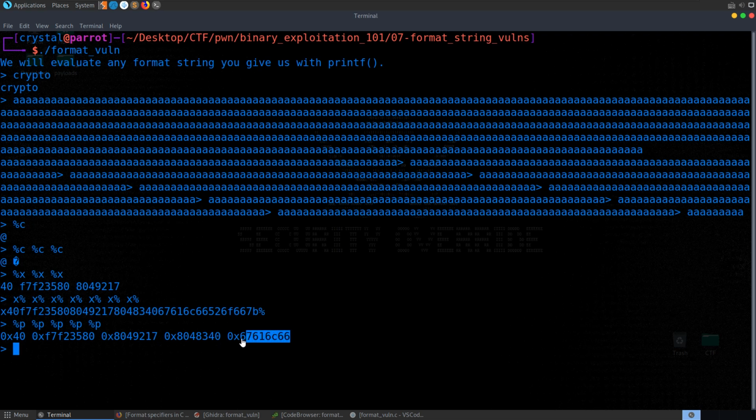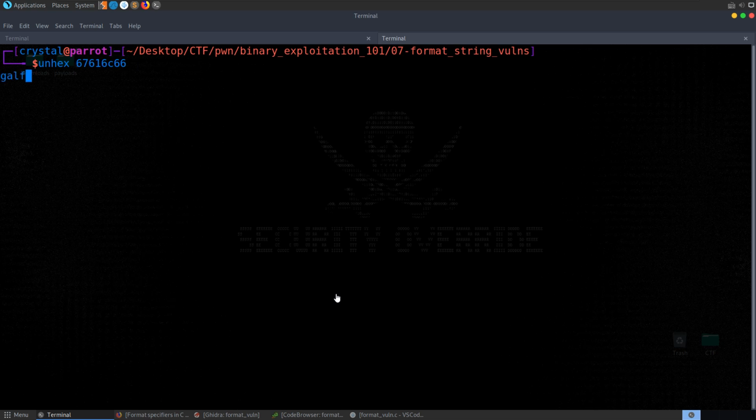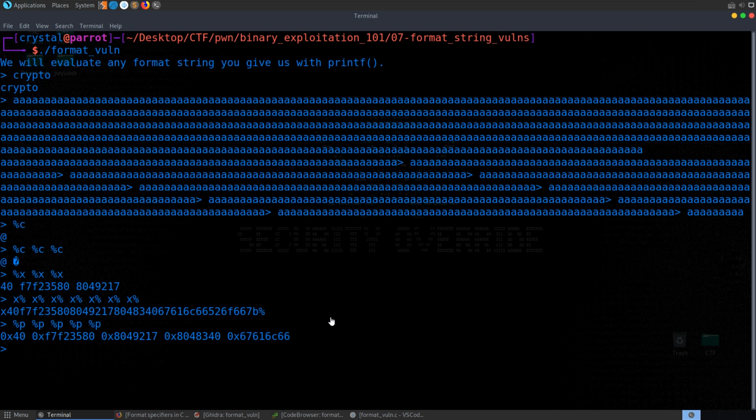You can see here this looks like it's actually ASCII. So let me go and unhex. And you'll see that is actually "galf", which is "flag" in reverse. We know that the endianness needs to be changed. So we've actually leaked a value off the stack. And these are going to be addresses. So these look like addresses maybe to functions in the program. And you'll also get libc addresses and things like that.